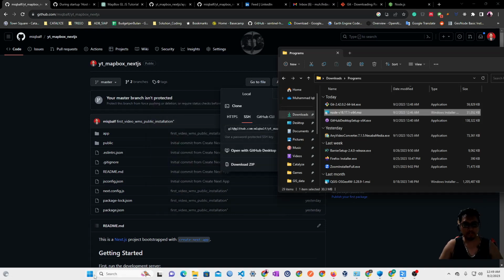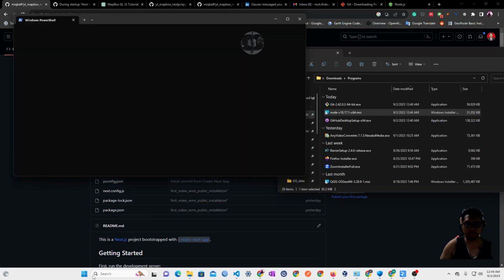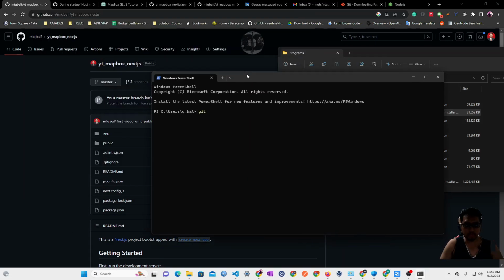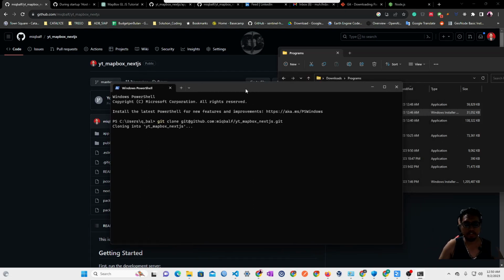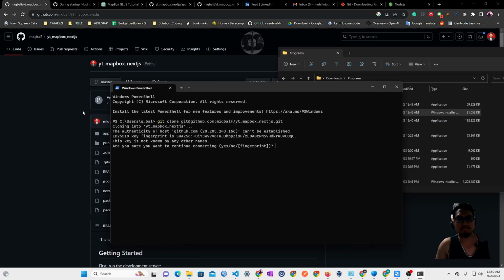Okay, it's finished. Let's go with terminal. Again, git clone. Okay, it's working, this Git terminal command in the Windows terminal. So we can use it like in Linux. We can say git clone something without downloading manually from our GitHub repository.